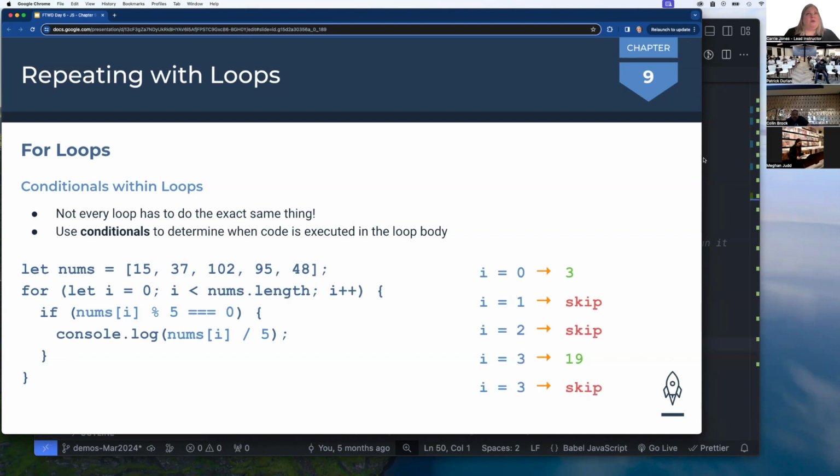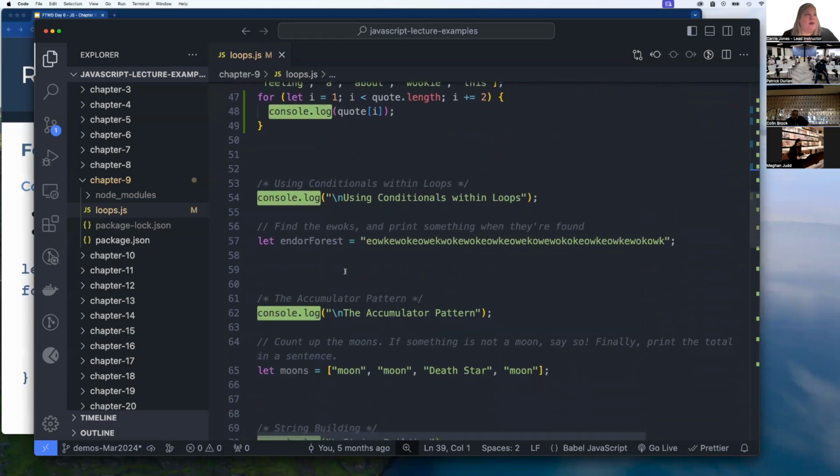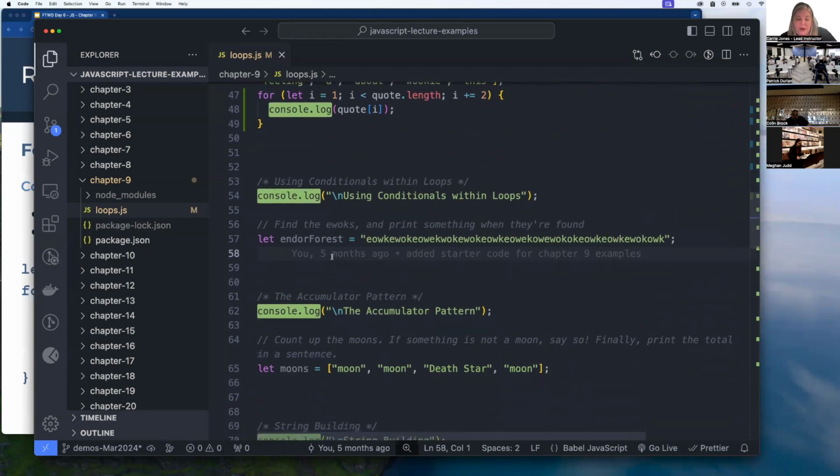All right. Let's do an example. We have a string here now instead of an array. It's the forest of Endor, and there are Ewoks hiding in the trees, and we can't really make them out, so we have to go find them. We're going to do a loop so we can go through this a little bit at a time. And there's going to be an additional challenge here because we're looking for a substring, Ewok.